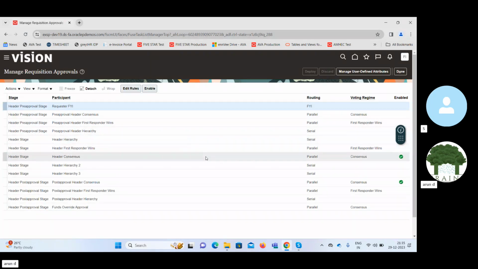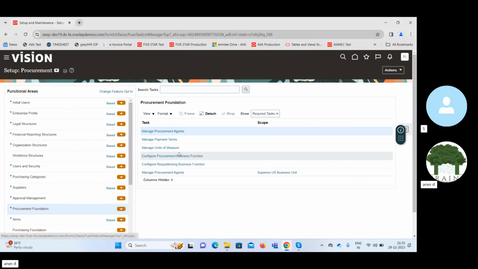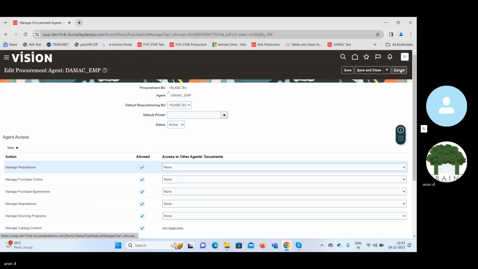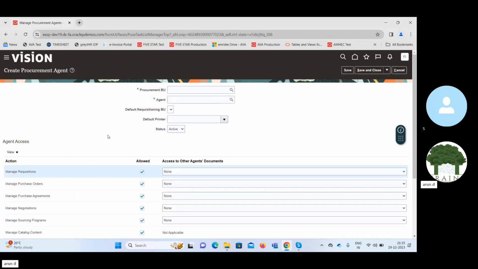Hey, Arun, are we done with the agent configuration? Is that all? Yeah, agent is done. Can you please go back to the agent configuration? Manage procurement agents. One minute. The one we had created. Yeah. Okay.